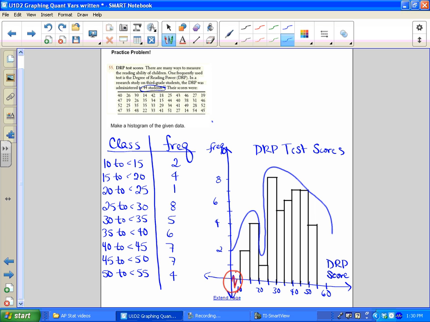And I think it's pretty self-explanatory. I labeled my x-axis, I put a title, I labeled my y-axis, all things that you have to do. This little thing that I have marked in red here, this indicates that I jumped scale. I started at 10 instead of starting at 0. You can only do that at the beginning of a graph. You can't do it in the middle.